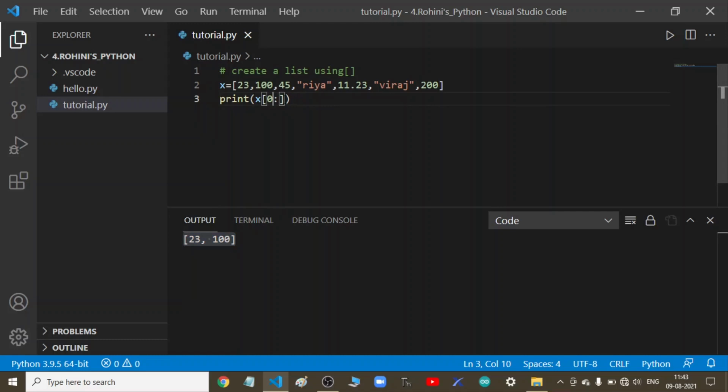If you print here, suppose, minus 2 and leave this place blank, and run it, then you will get Viraj and 200. How? See, in this list from the right side the counting is minus 1, minus 2, minus 3, like this. If I write minus 2, it will print up to minus 2. At minus 1, 200 is there, and at minus 2 Viraj is there. So Viraj and 200 both will be printed at the output. I hope you are getting these concepts.